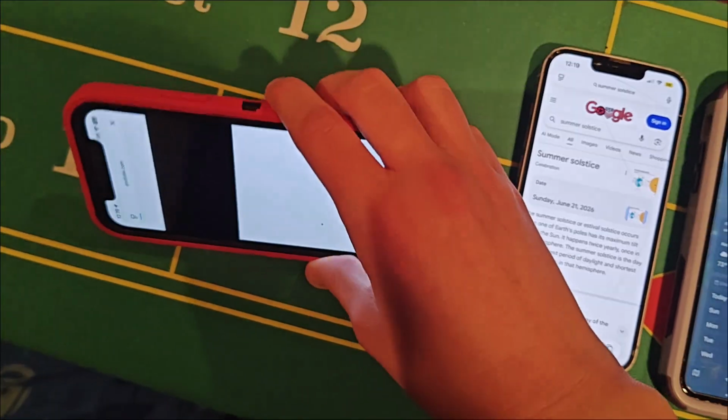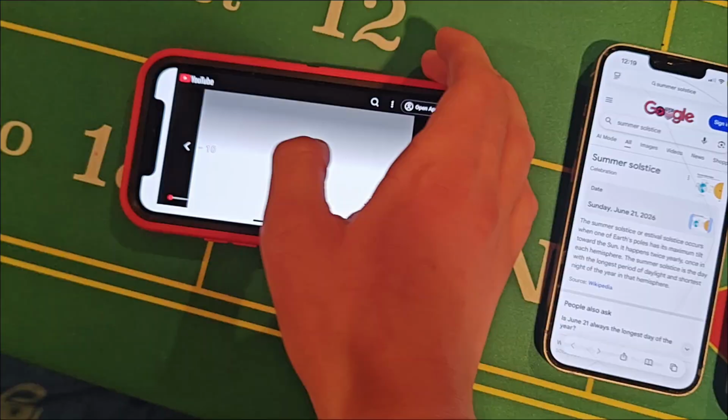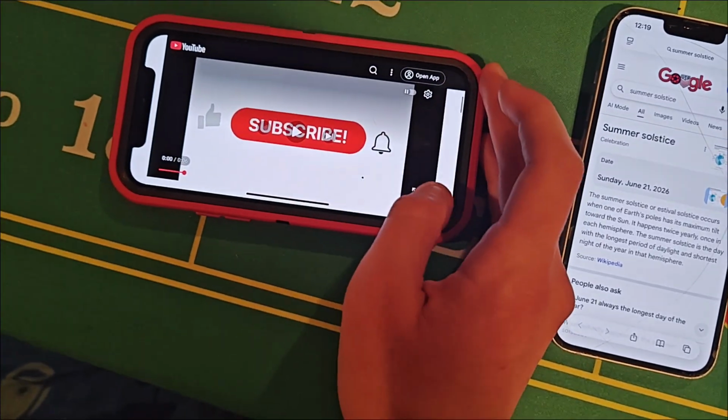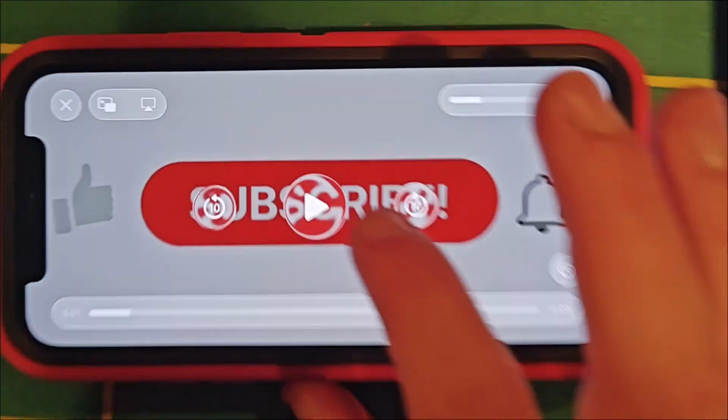Agree. Let's pop this thing up. Let's do it.